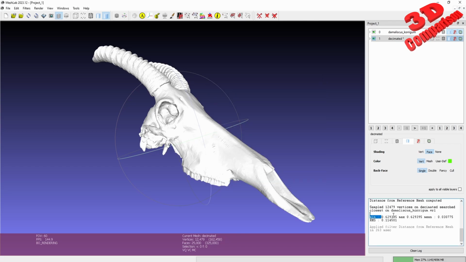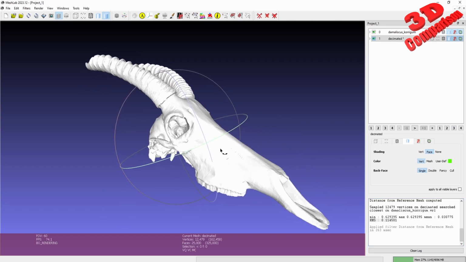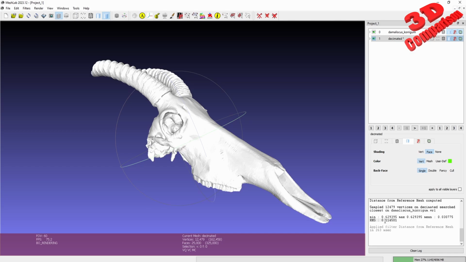So we see the minimum value will be 0.62, and the maximum value will be 0.62. We see also the mean average, 0.03, and this will be the root mean square for that. So this will be 0.1. But we see how fast this has processed, and this has sampled, as we can see, 12,000 vertices. So it sampled all of those decimated vertices.